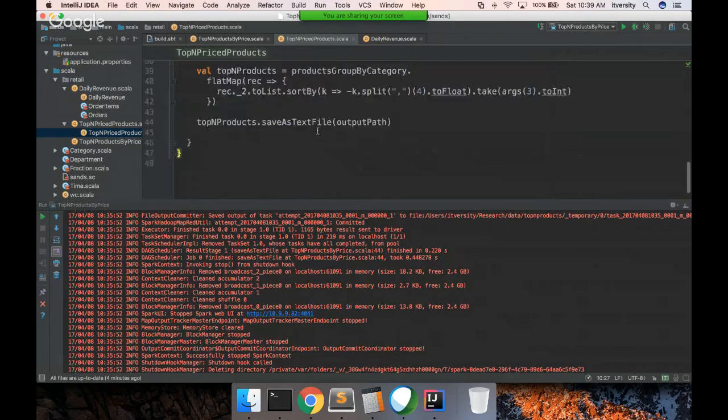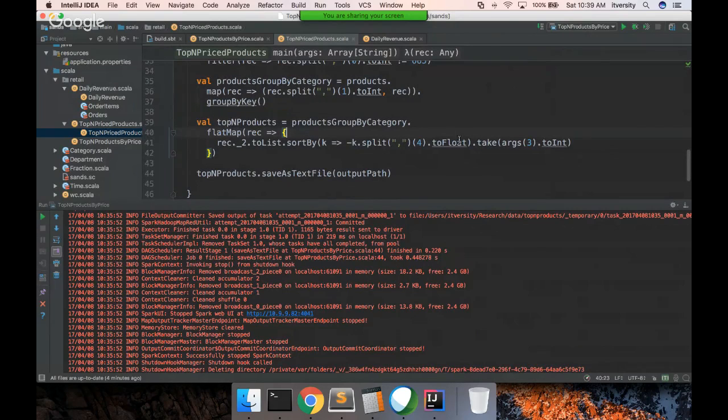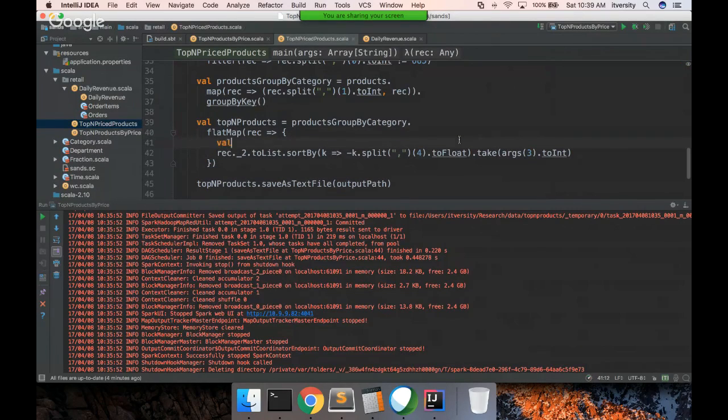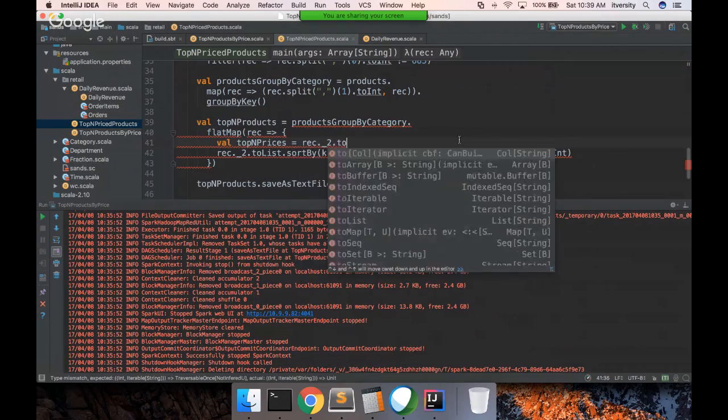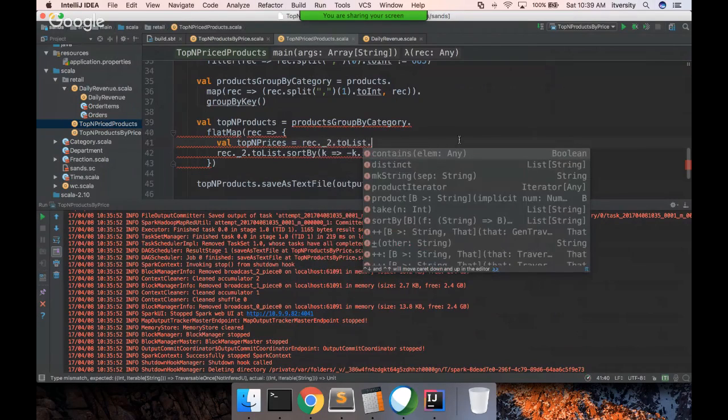Okay, almost all the logic is the same. The only difference is we have to improvise over here. So first, what we have to do is get the top n prices. So how can you get that? rec._2.toList will convert our input, the iterable which we are trying to process, to a list. And from that, for each input record, we have to get the price by passing that.